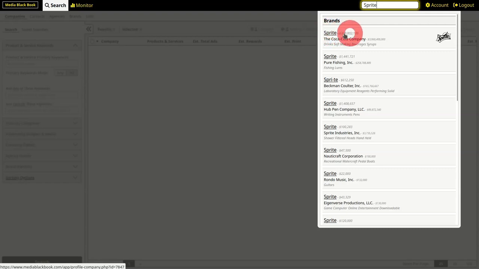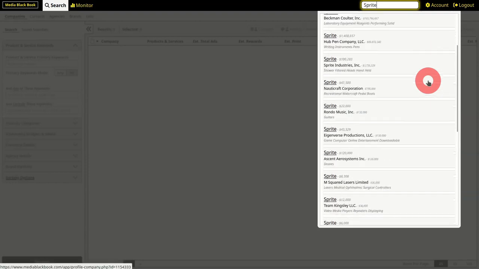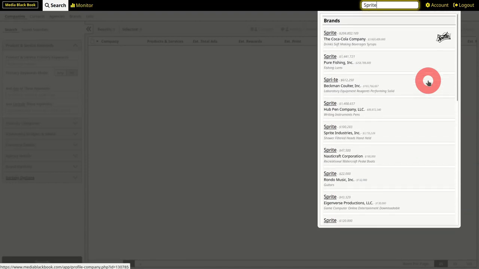The brand budget is here. And underneath it, you'll find the company that owns it. So in this case, the Coca-Cola Company. And you'll find their estimated annual advertising budget underneath it. And there'll also be a little description about what the brand is. And of course, there could be multiple brands that are using the same name for different products and services. So you may need to scroll around in these results to find what you're looking for. Depends on what it is you're trying to access.